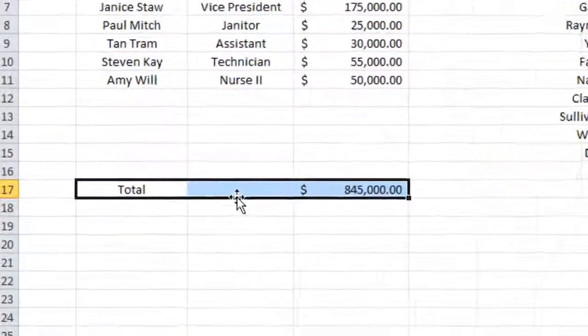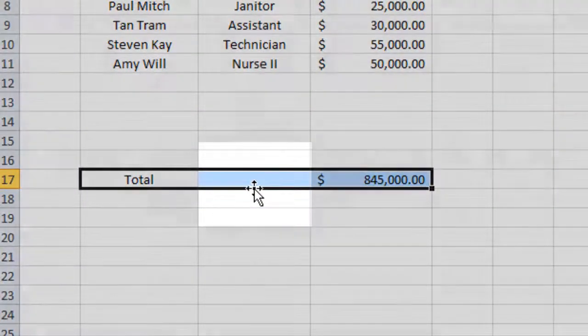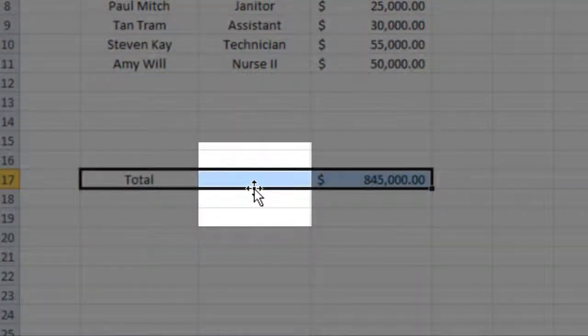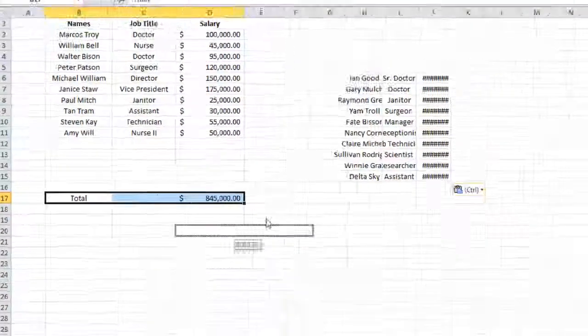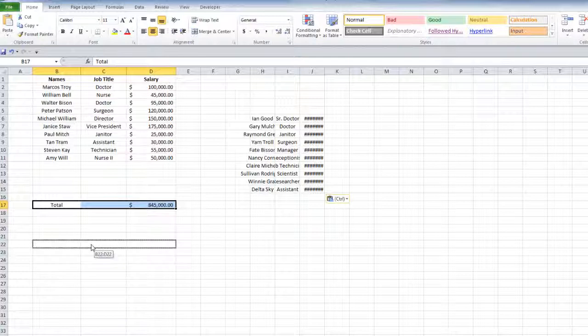Pay close attention here. Once you highlight the data, if you hover over the bottom edge of the highlighted cells, you will see a 4-directional arrow. This means that I can click and hold the left button of my mouse, and I can grab the data and move it around. I'm going to grab the data and move it down.